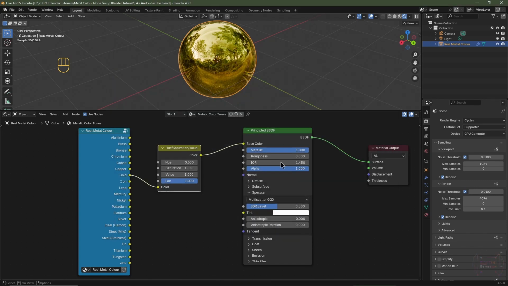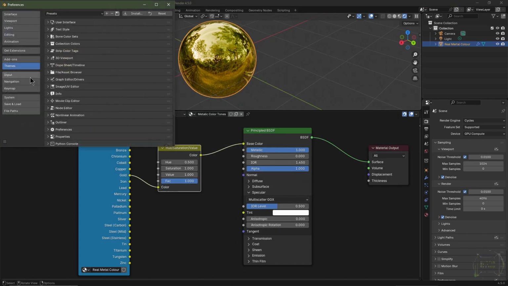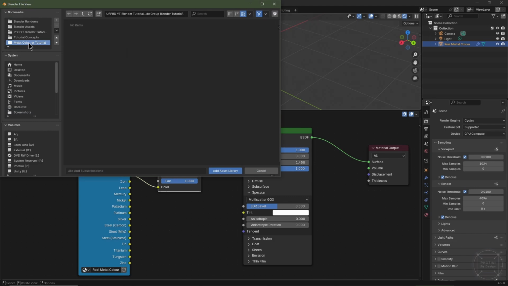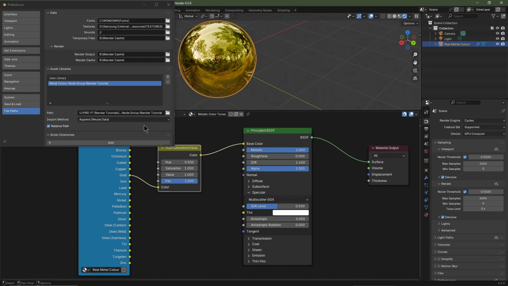Remember the location where you saved your blend file. We'll then go to Edit, Preferences, and then under File Paths, where it says Asset Libraries, we're going to click this button here. You're going to locate the folder where you saved your Blender file. I saved mine in this file here. I'll then click Add to Asset Library. I'll click this button here. I'll click Save Preferences. I'll then close this window here.